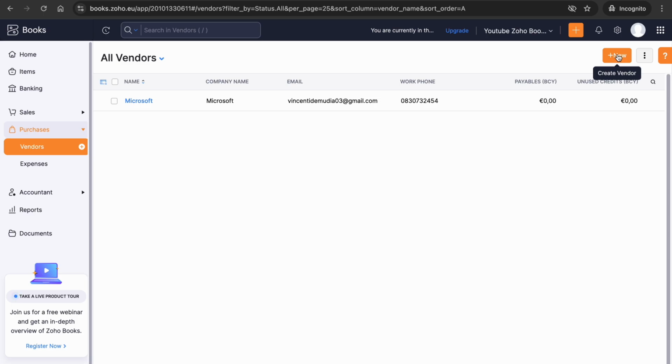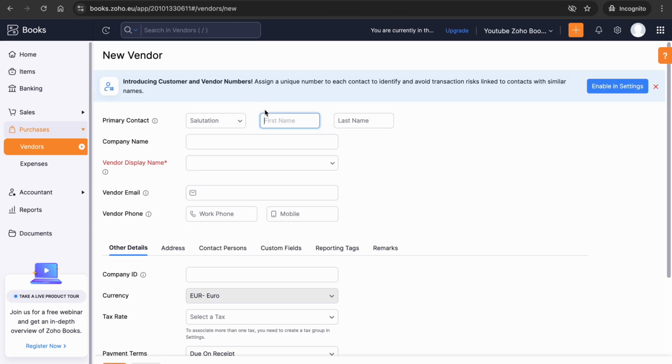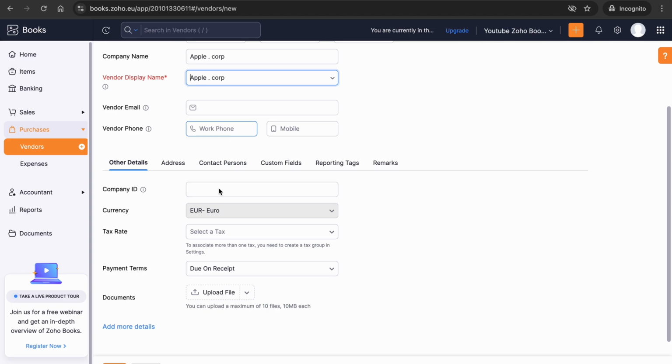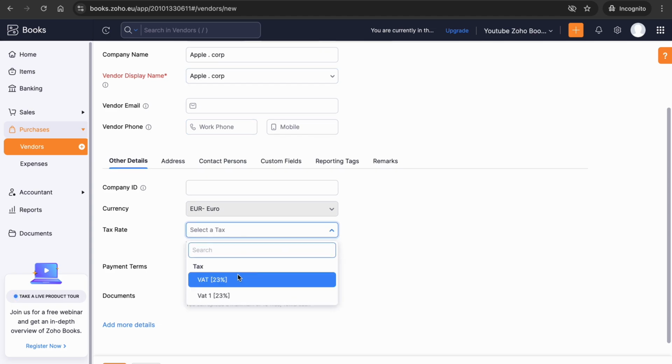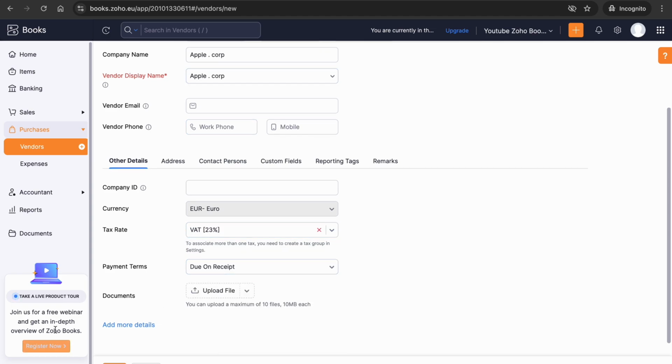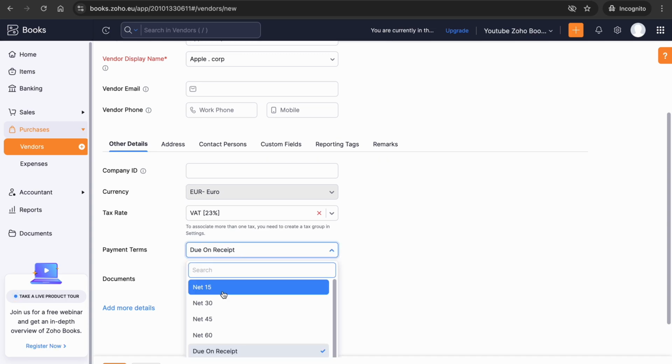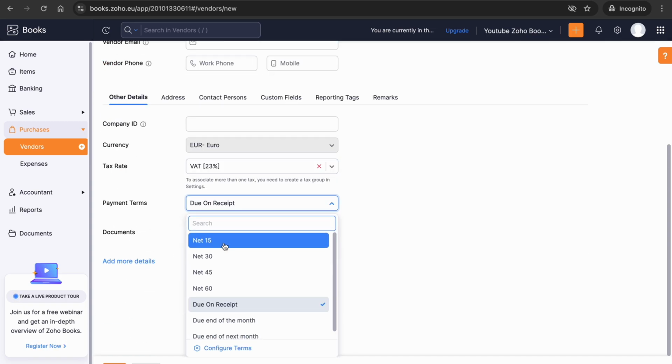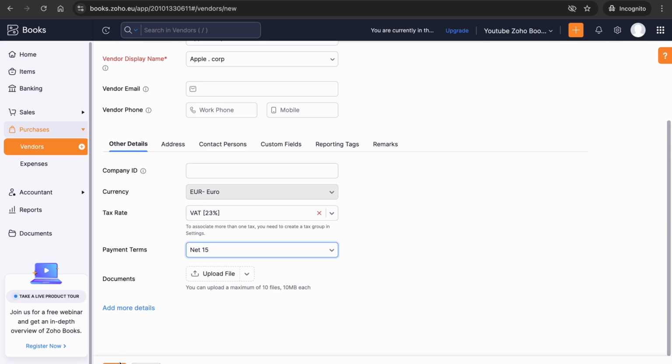So we're going to click over here to add a vendor. And let's just say for a vendor, because it's likely that you won't know the name of your actual vendor because it might be a big company, I'm just going to name this company Apple.corp, and let's say that's the display name. We don't know their email, don't know their phone number. And let's just say we're getting taxed on this. And let's just say they usually give you a 15-day grace period for this expense. So we're going to click on save.